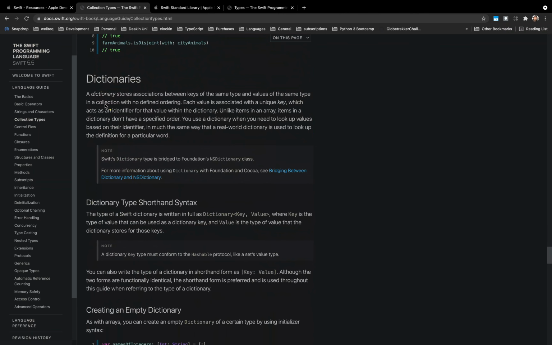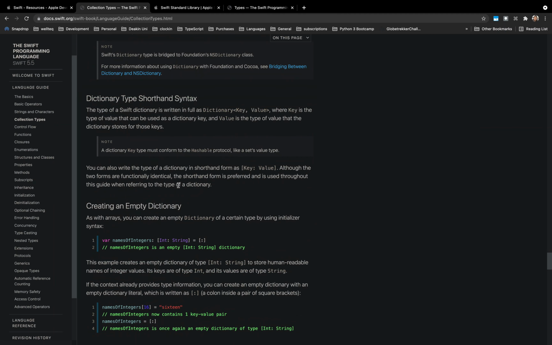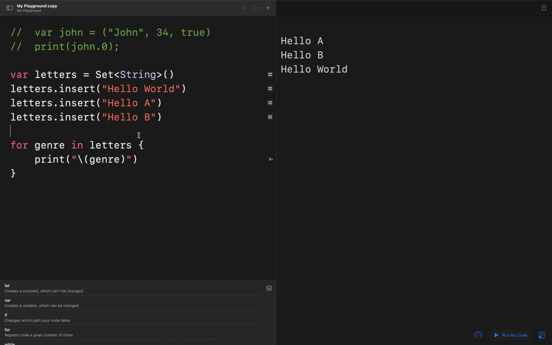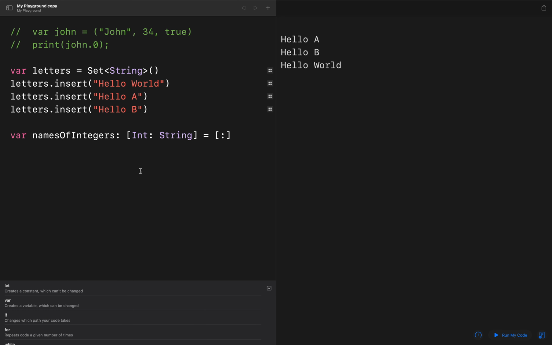Next, we have dictionaries. So dictionaries store associations between keys of the same type and values of the same type. We have the creating a dictionary syntax. So here we got this syntax. I will go ahead and remove the loop and create a new dictionary. Let's decrease the size of our text. And here you can see what we're trying to do is create a new variable.